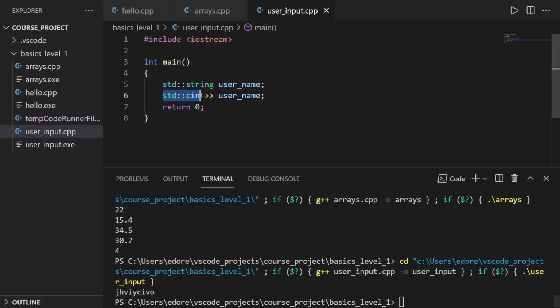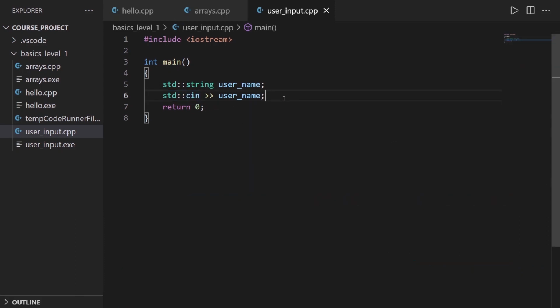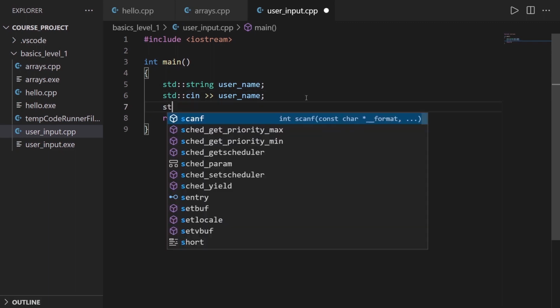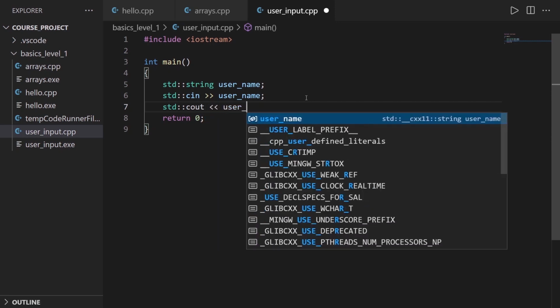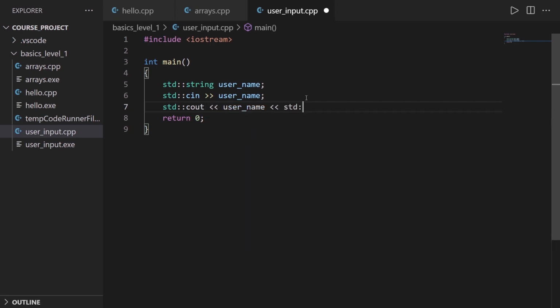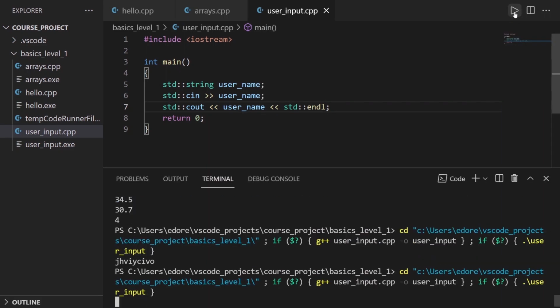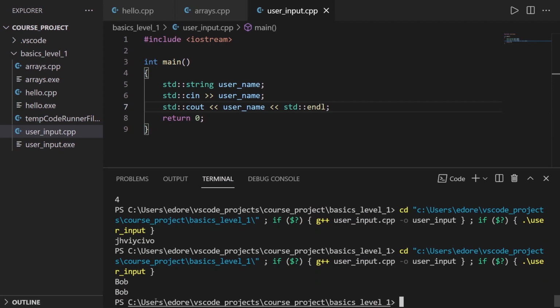So this will wait for you to give a user input. Now, once we have this user input, we don't do anything with it. So let's just print it. Let's do std::cout, then username, and then std::endl. As you can see here, the angle brackets are in the opposite direction. Let's run that. I'm going to put Bob and press enter, and you can see we have Bob. So this will put the string Bob inside username, and then we print the username.